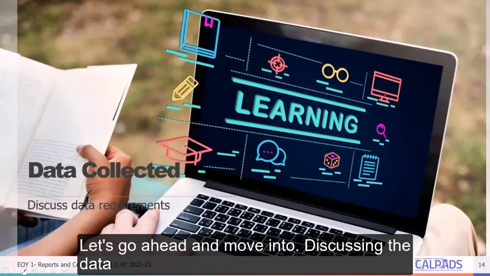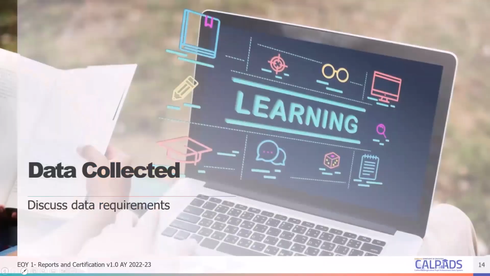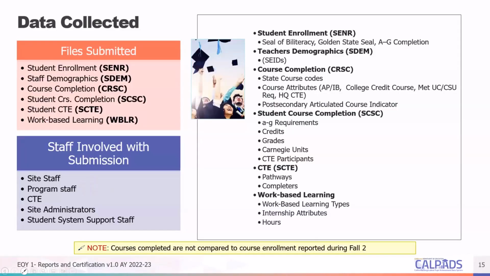Let's go ahead and move into discussing the data collected and the data requirements for end of year one. The file types required for end of year one all use replacement processing, where any record in the CalPADS ODS with the same operational keys is replaced on upload. The one exception is the staff demographic file, which uses the more flex-effective date processing method.